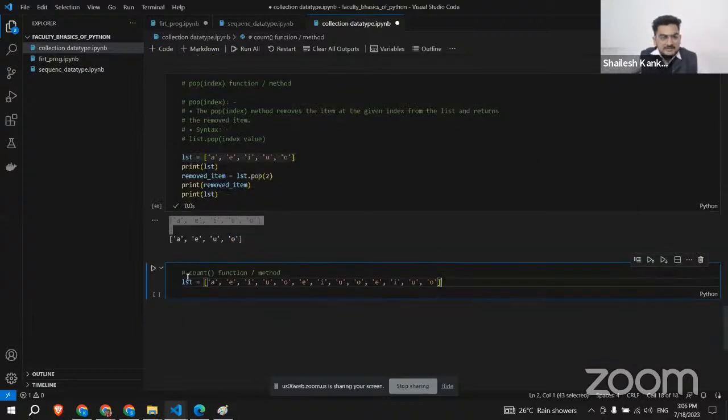here is the collection of data, which is nothing but a list, in which we can contain a number of elements. Okay, we can contain near about 10 to 12 elements. If I want to know the count of the string A, how many times the string A is present in the list, for that we can use the count method.